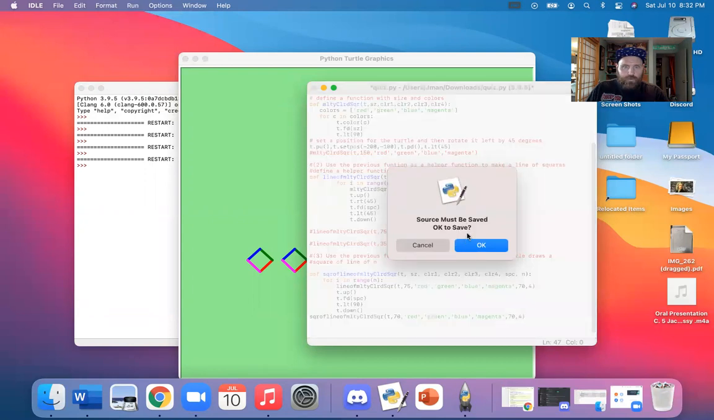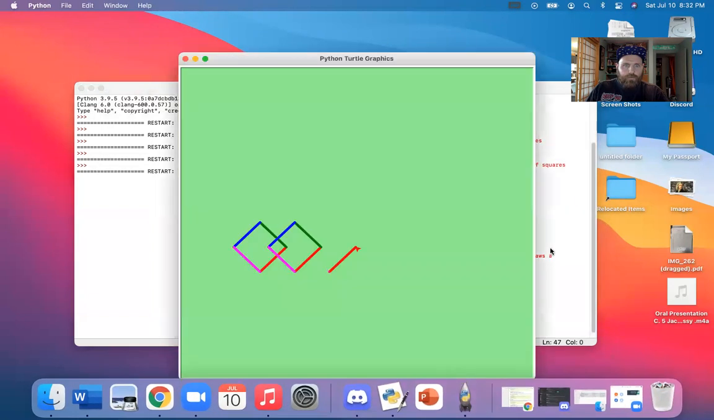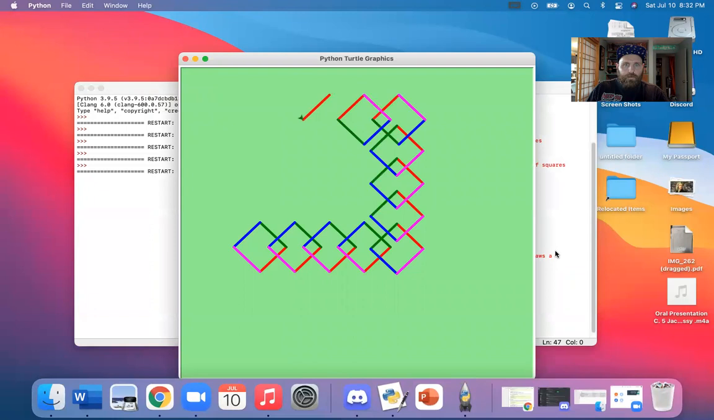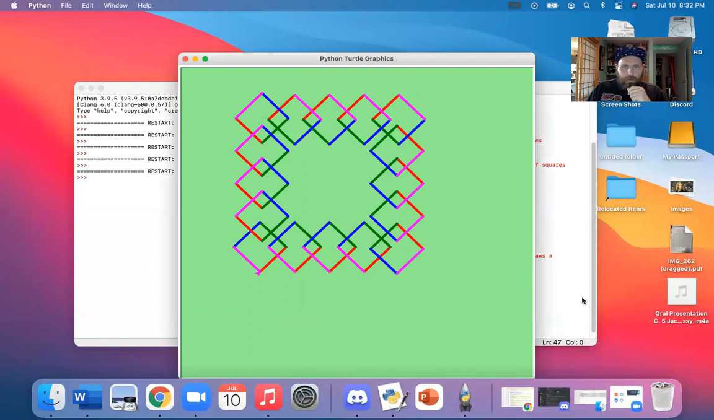I've actually been having more trouble commenting and uncommenting this stuff so that I can actually make a performance of it. But it looks like I managed to get it all dialed in. So there is the square of squares as well.